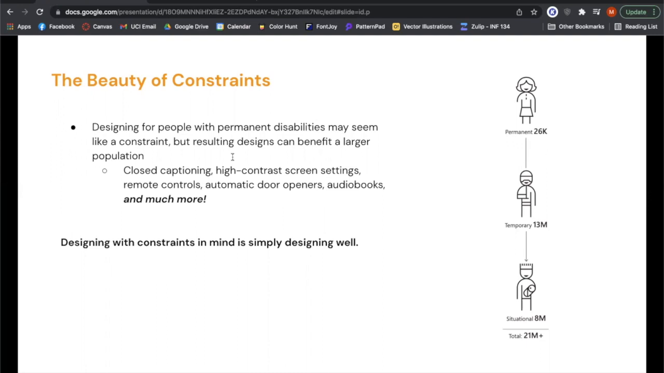Another example I can think of a universal solution is high contrast screen settings, which were initially created to benefit people with vision impairments. However, we all use the brightness settings on our phone when using a device in bright sunlight or on contrast in the dark. So remember that designing with constraints in mind is just simply designing well and effectively.